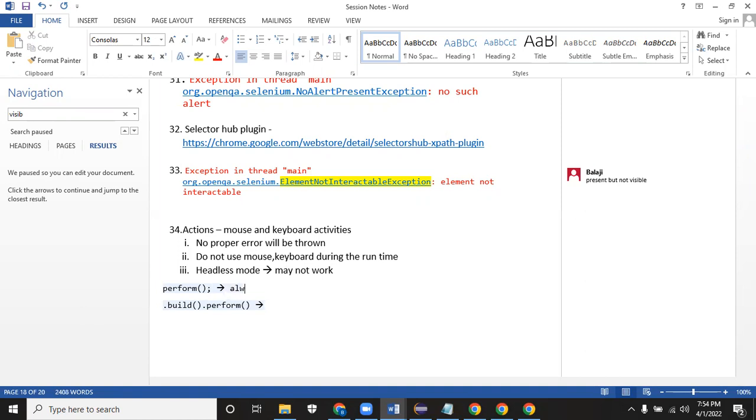Perform is always required to run the Actions class methods, and build and perform is required when multiple Actions class operations are used.